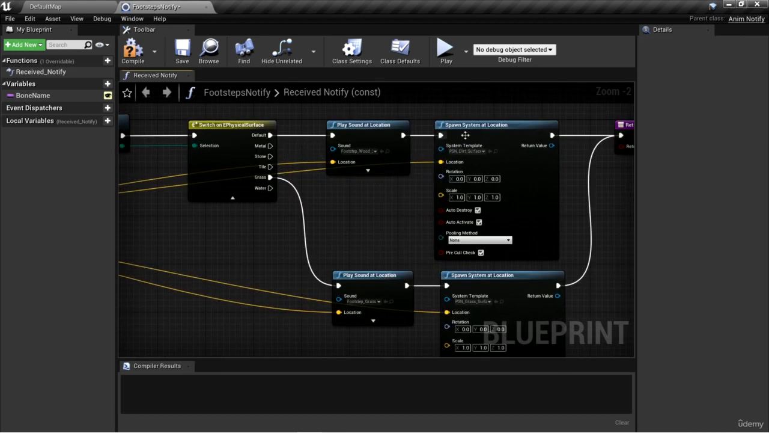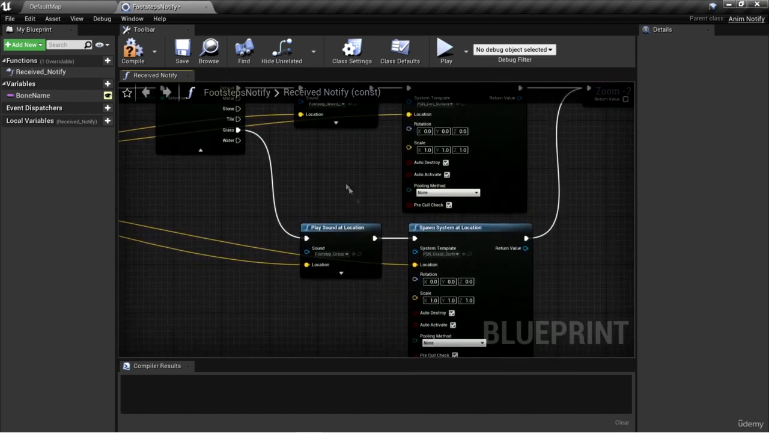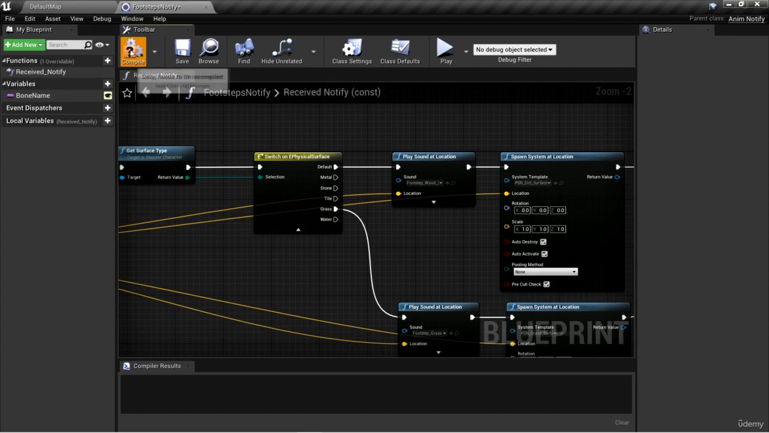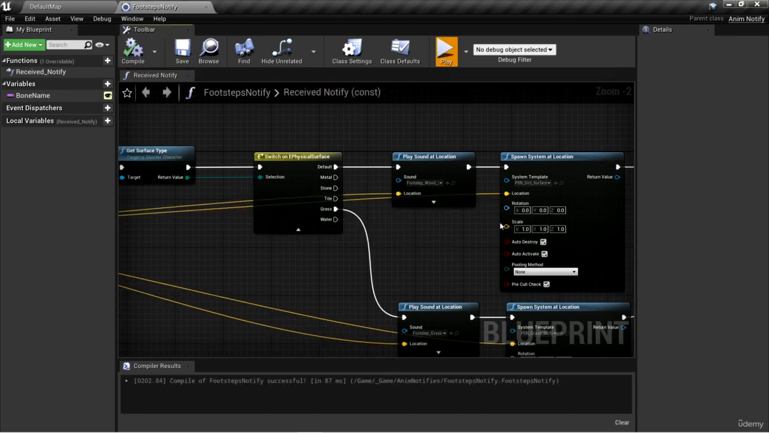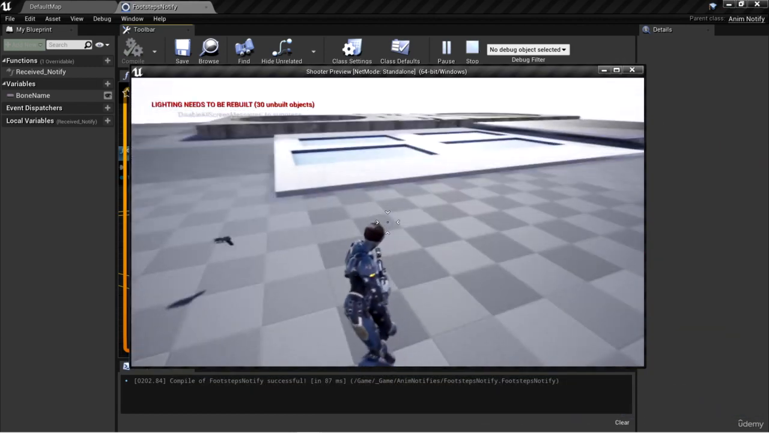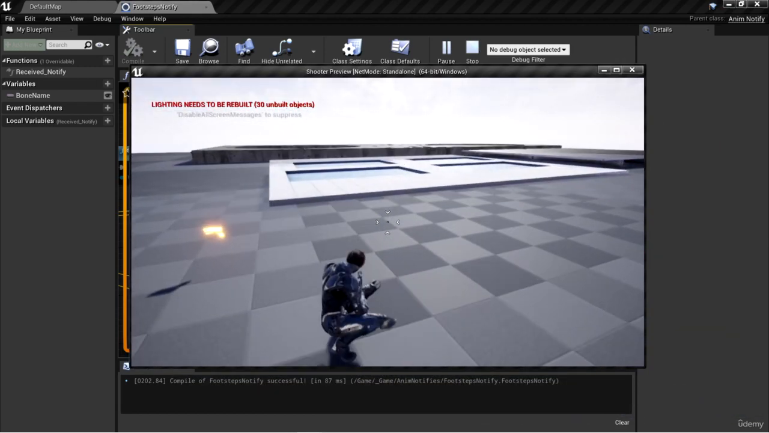So we have a default and we have a grass, and for the others we really don't have anything yet, but we'll set those up. For now, let's compile this and hit play, and we'll see how this looks and sounds.